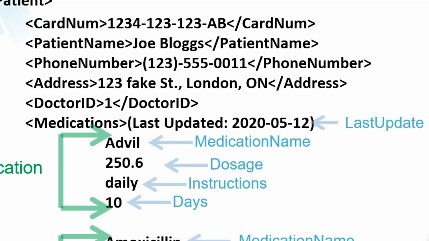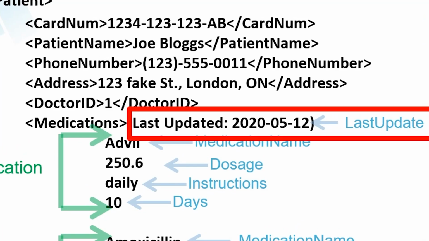And now you can see we are at that special case with last update. Last update is not really data so much as it is metadata, that is, data about other data. It tells us when the medication data was last updated. As I mentioned before, one way we can handle metadata is to encode it as an XML attribute in the tag it's related to. So in this case, last update can be an attribute for the medications element. Note that both simple and complex elements can have attributes, so it doesn't matter that medications is complex.